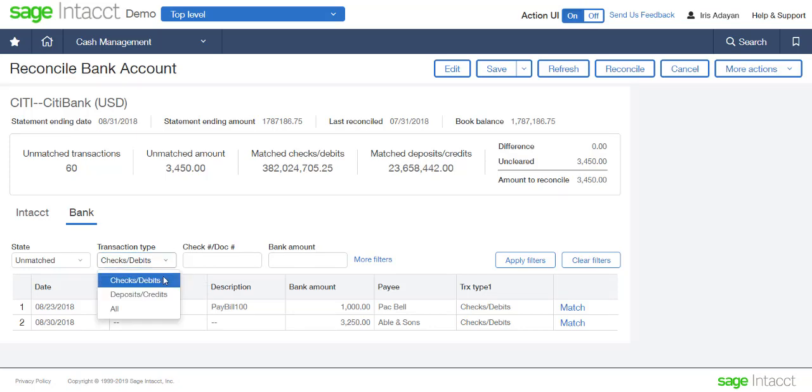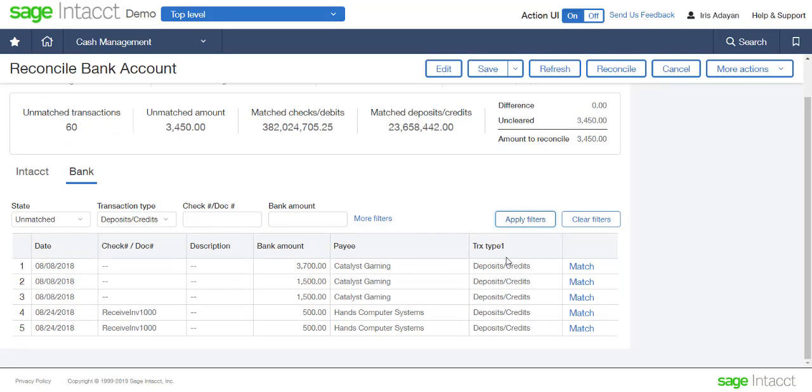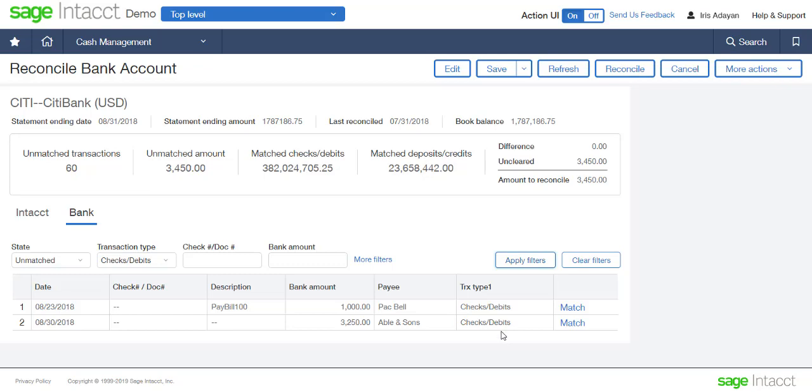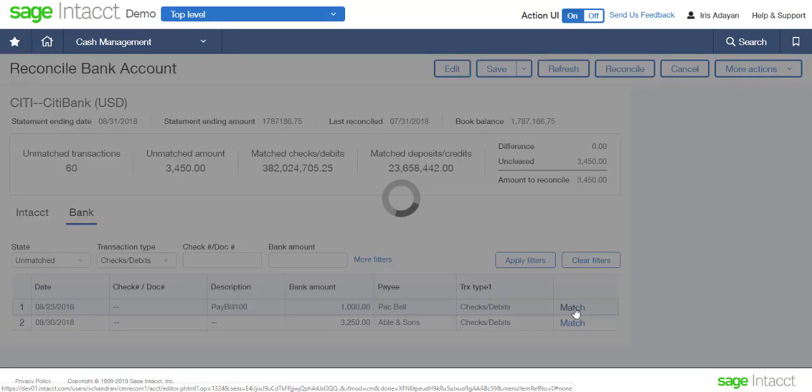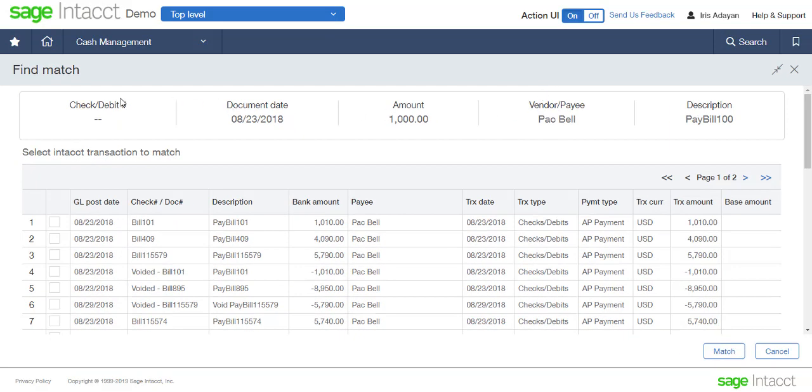We can switch to the deposits, click Apply Filters, and we can see we have 5 unmatched deposits. Let me quickly switch back to the checks. Click on Match for the transaction you want to begin matching. Expand the screen. On the summary section, this is the bank data that came through. Below, you'll see the list of transactions within Intact that have yet to be matched.